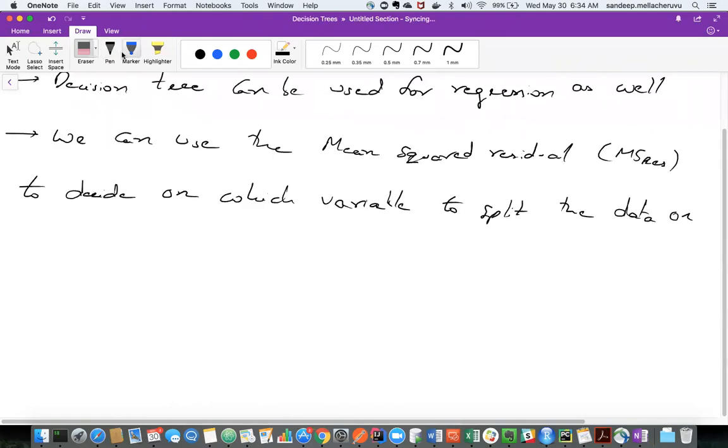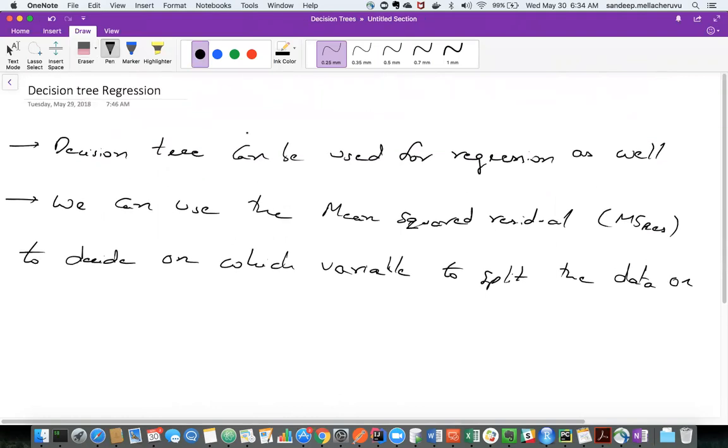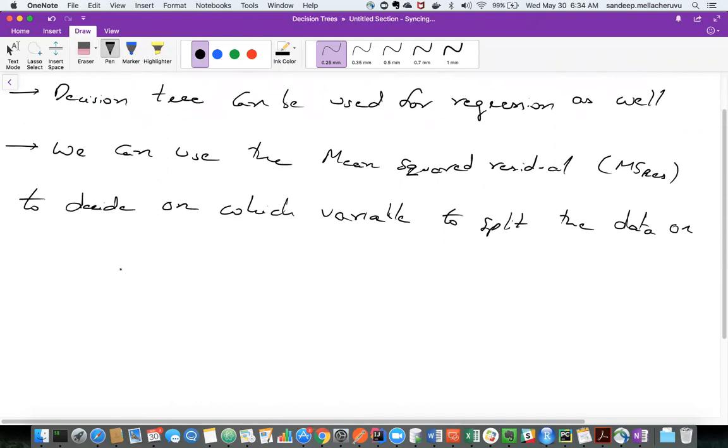So let me give you an intuition about that, and we'll go into the problem. It's not much. It is a simple variation of what we do in the decision tree. Instead of calling it a decision tree, we call it a regression tree when we do regression on the data using a decision tree.